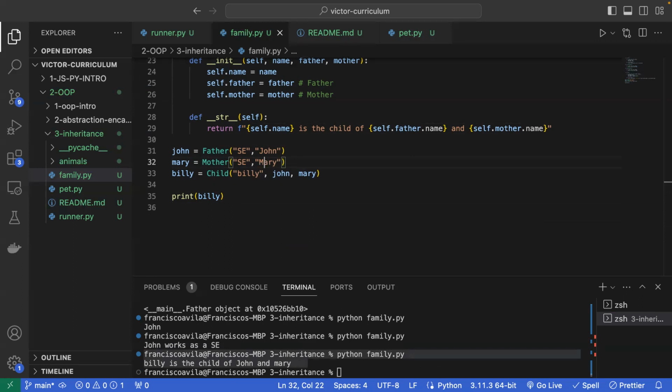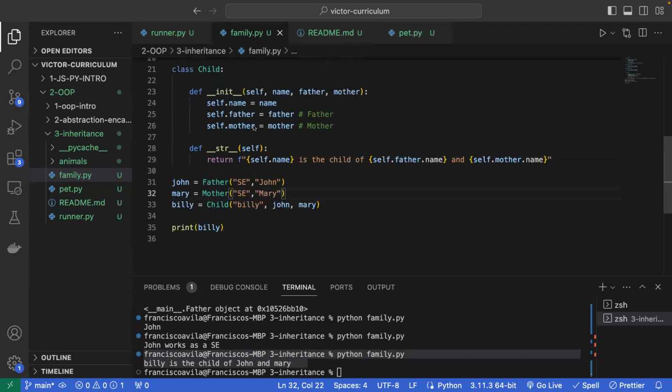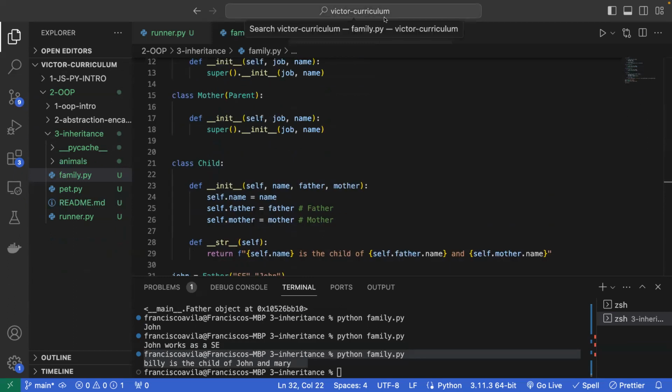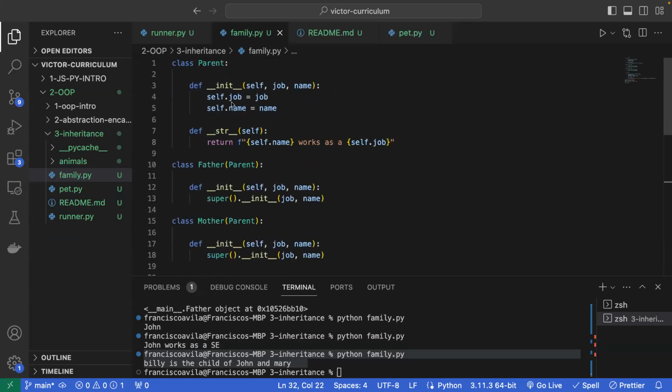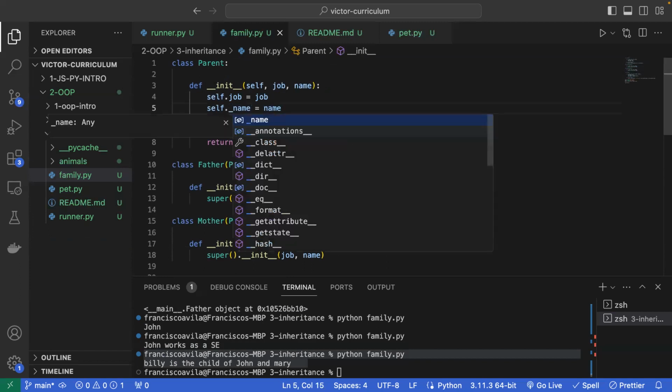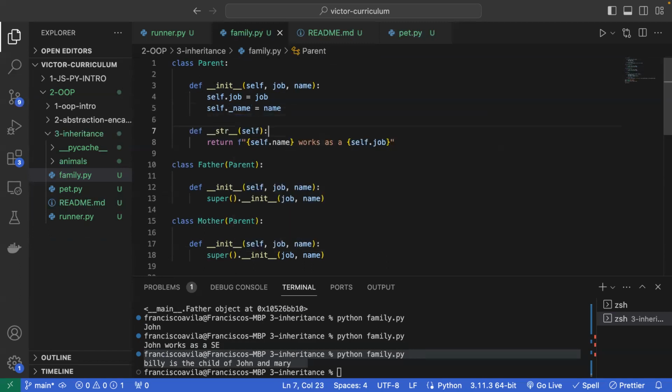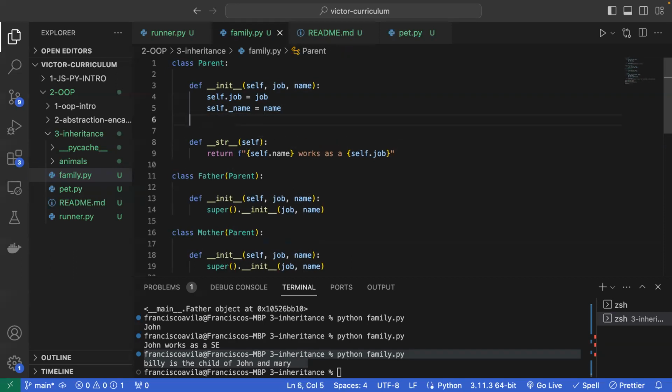So if you had privatized the names of father and mother, when you call them in the string method under the child, would you need to use a getter to get the father's name, or would you still do it the same? Could you say your question one more time? If you privatize father's name and mother's name under the parent class and underscore it out of good practice, would you use a getter in the string sentence for the child?